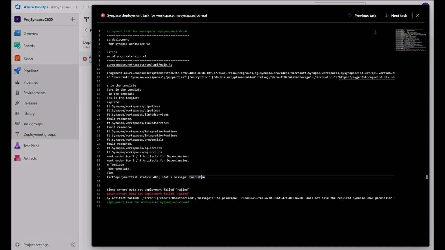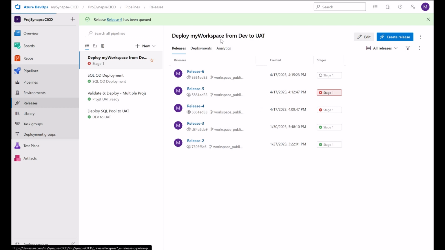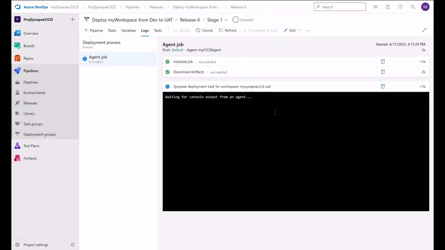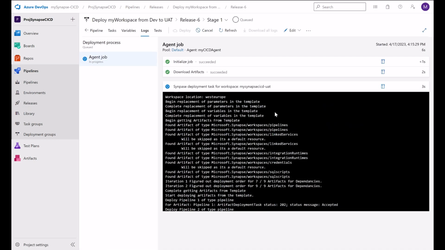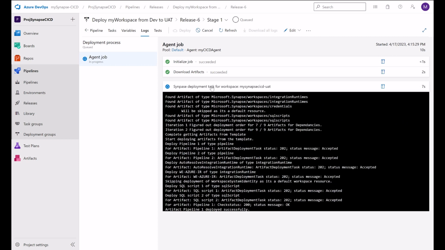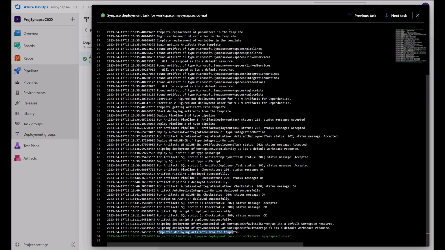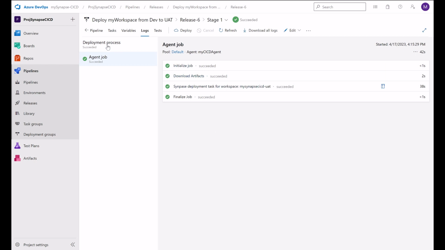Now back to our deployment. Create now the release, now that the Synapse RBAC was granted. Okay, now you see the deployment is going through. Okay, it completed deploying the artifacts from template, so everything is now published.